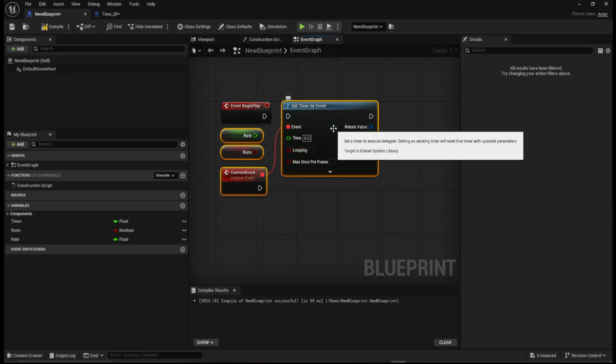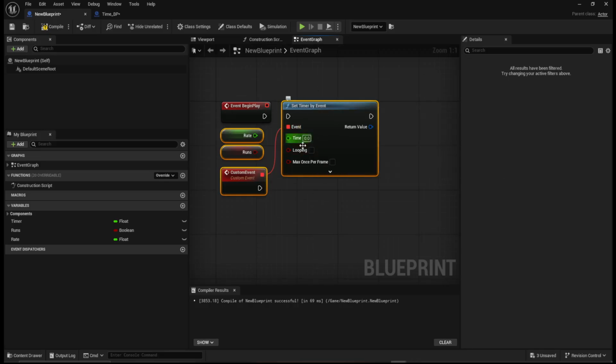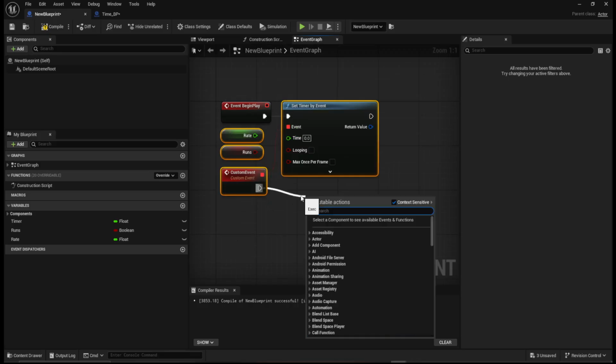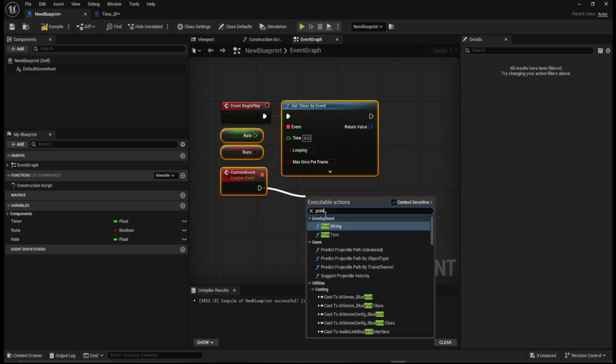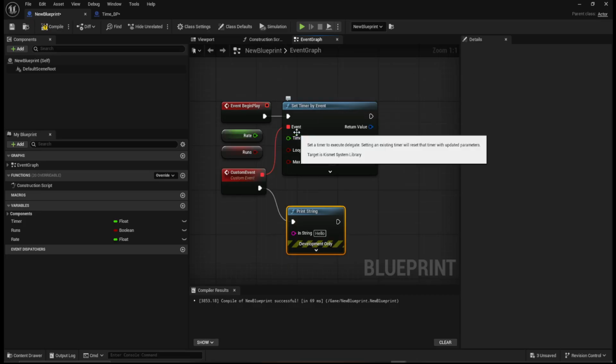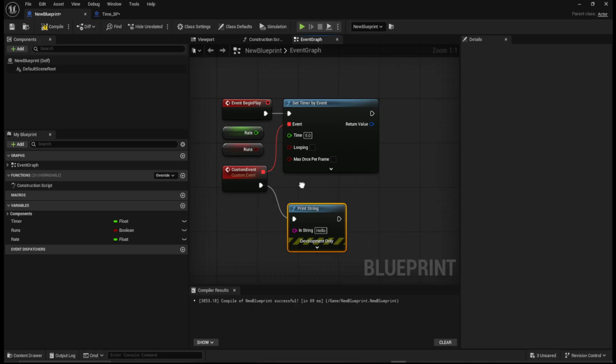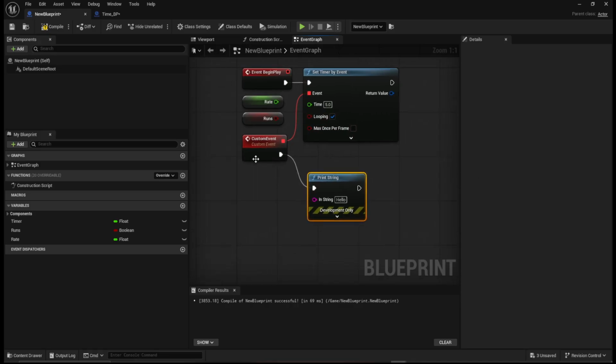Set timer by event is going to call a custom event every time that you call it. Okay, so this one is going to fire off. Let's say print string. It's going to say hello every, let's say, 5 seconds. Okay, so this is just a timer, and we're going to say looping. Okay, so this is going to fire this event every 5 seconds, technically.